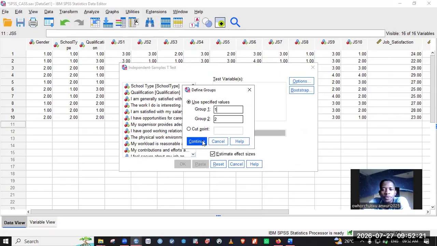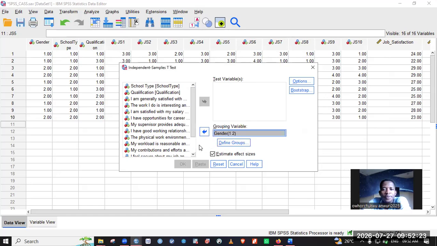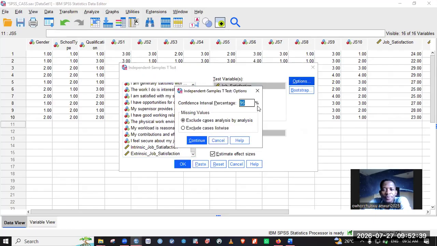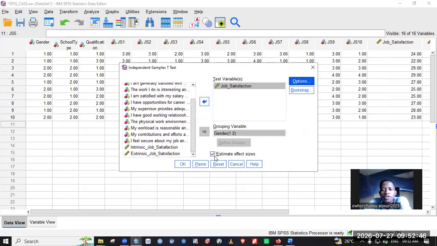I click on Continue. And then I want to use the variable that I've created. I want to find out if there's a difference in the job satisfaction of male and female teachers. So I move my overall job satisfaction to the test variable. Now let me go to Options. Yes, I want it on a 95% interval, continue, and then I ensure I tick effect size estimates.